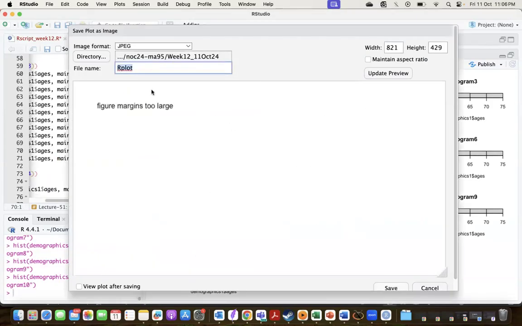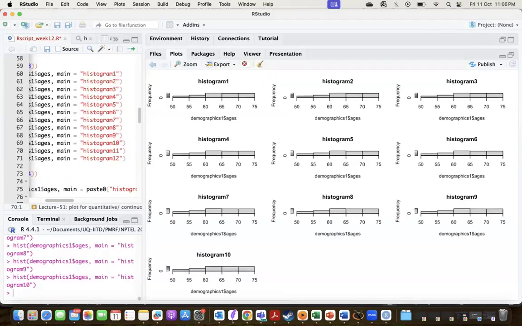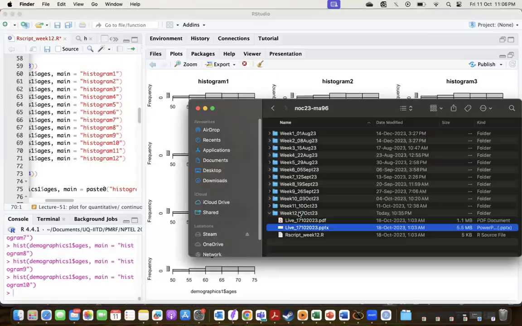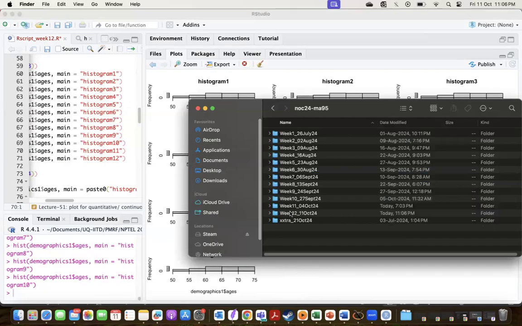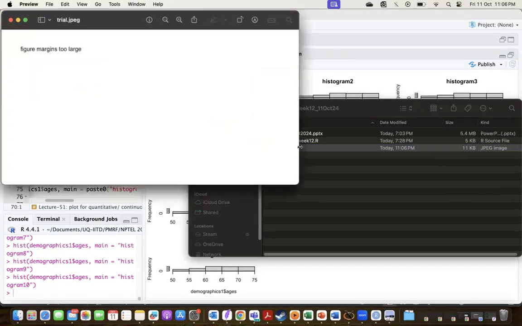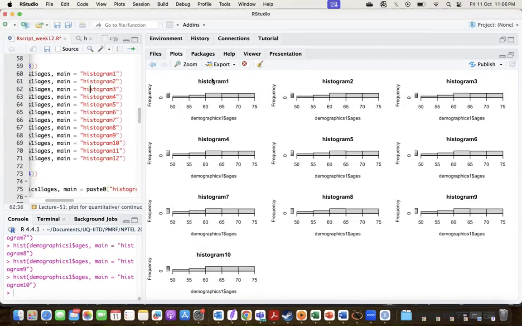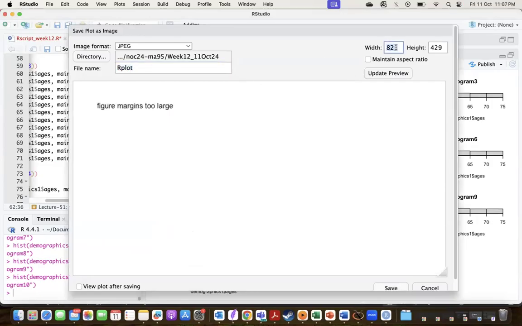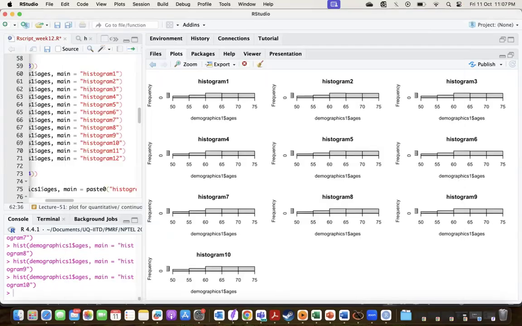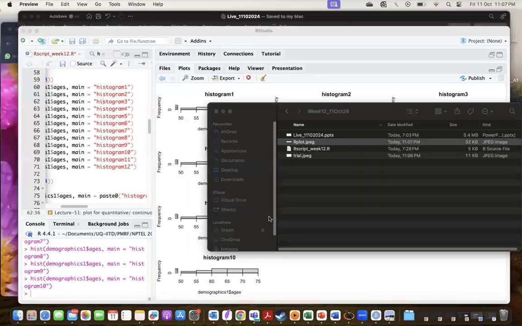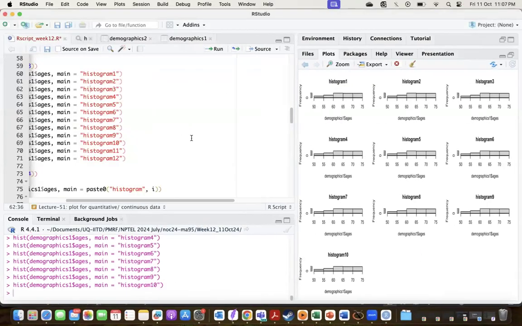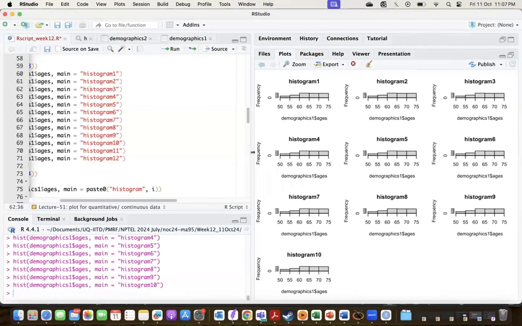I just say trial. And then here it should open up. Figure margins too large. Okay. You can save this. Let's just plot something. Okay, never mind. So we'll discuss in a bit how to save these plots.